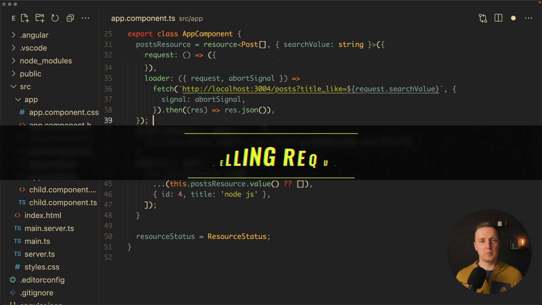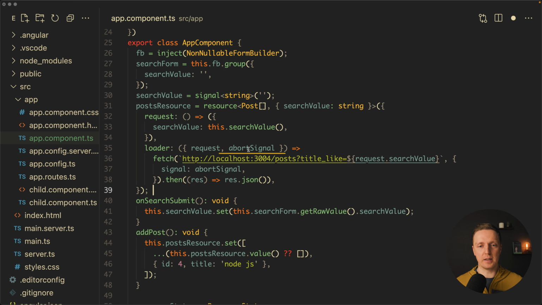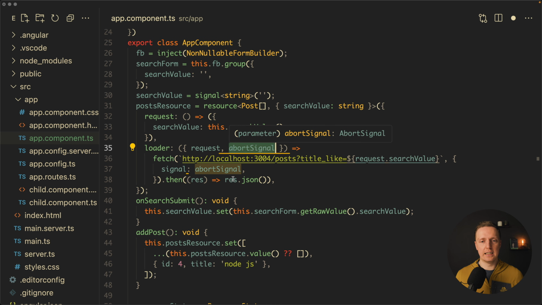And the last thing that we must know about resource is that we're getting abort signal out of the box. If you don't know about abort signal and abort controller, this is the way to abort our request inside JavaScript. And typically we're using abort controller together with fetch to cancel our request that we don't need anymore. We can do exactly the same here by first of all getting abort signal as a property inside our loader and then providing inside parameters to the fetch signal abort signal.